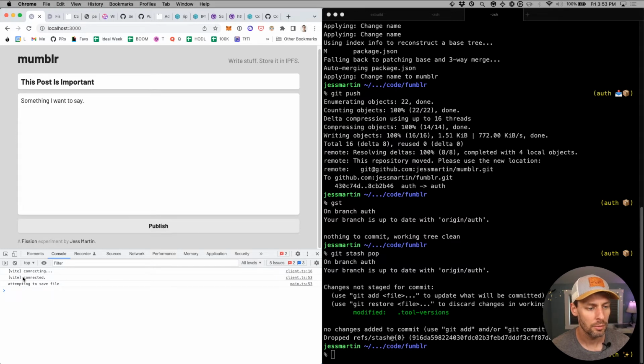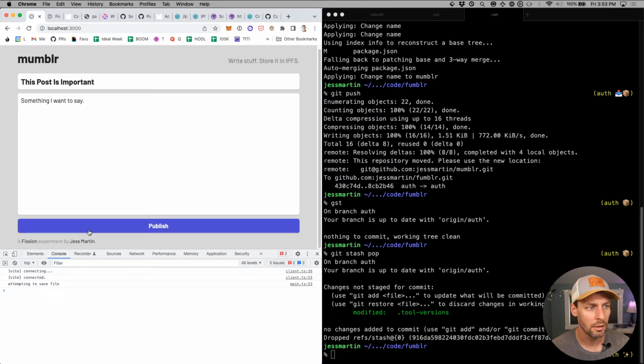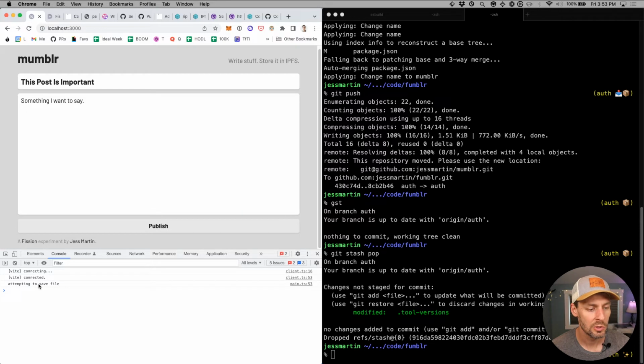See if it works. Attempting to save file. Go Ninja, go Ninja, go. Oh. We're waiting. Is it gonna happen or not? Attempting to save the file, but it is not going. Let's refresh the page.